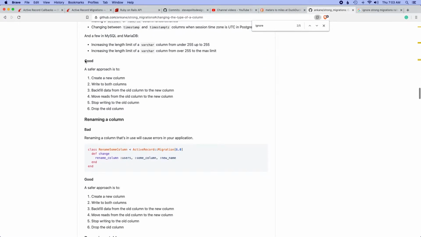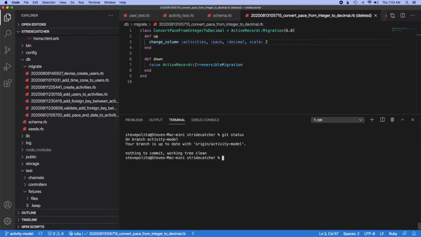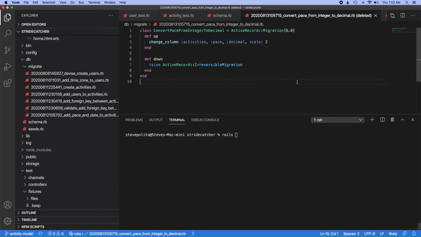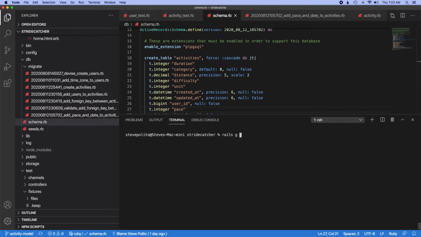And I'm actually looking at the docs here. So let's create a new column. So Rails, close this out, generate migration. I'm going to call it add calculated pace to activities. And it's going to be calculated pace, decimal, and we'll leave it at that. So calculated pace, decimal.